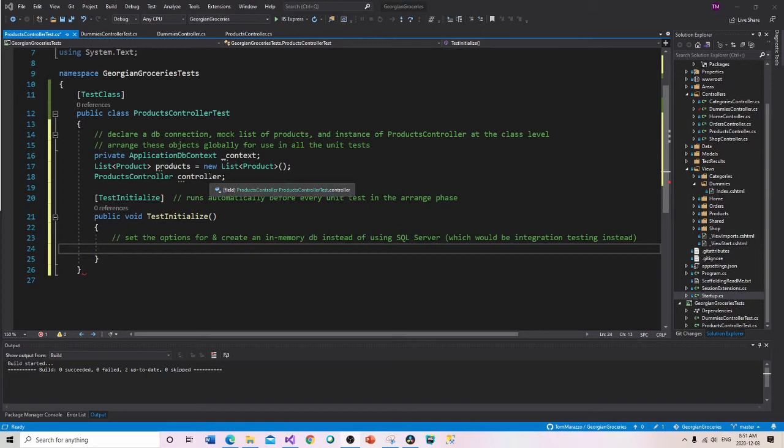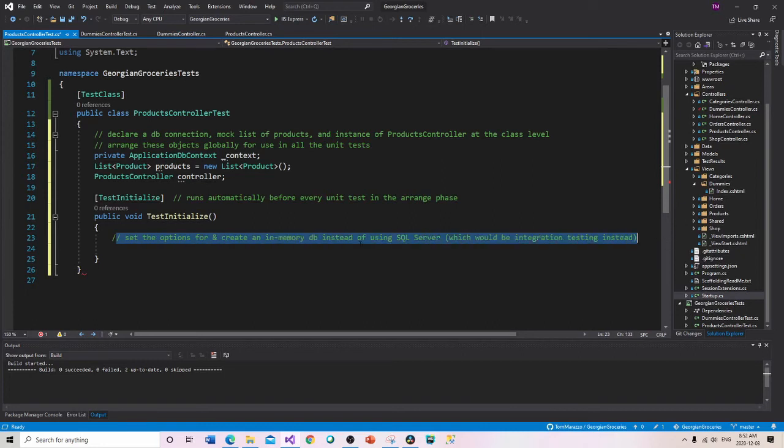So we're going to use an in-memory database. We're going to mock up a database with some info, and then we're going to use that mock database in place of our SQL Server. So this is what this comment really is about. We're going to set options and create an in-memory database instead of using SQL, which we would be integration testing instead. I hope that makes a little bit more sense of why I'm about to do the things that I'm going to do now.